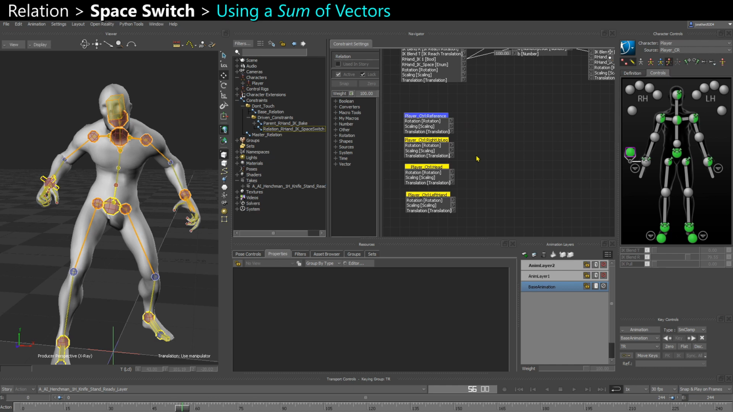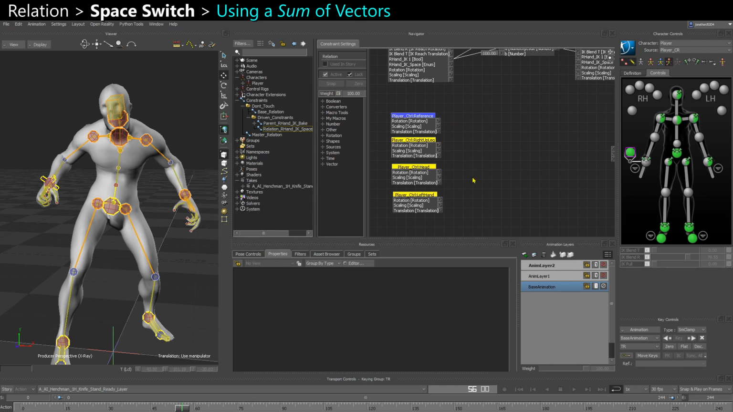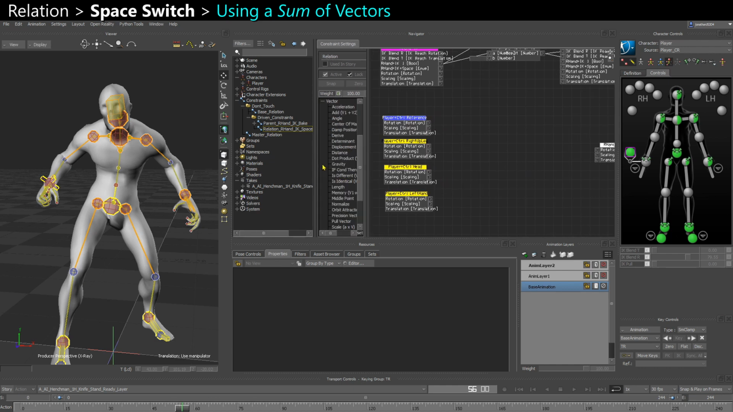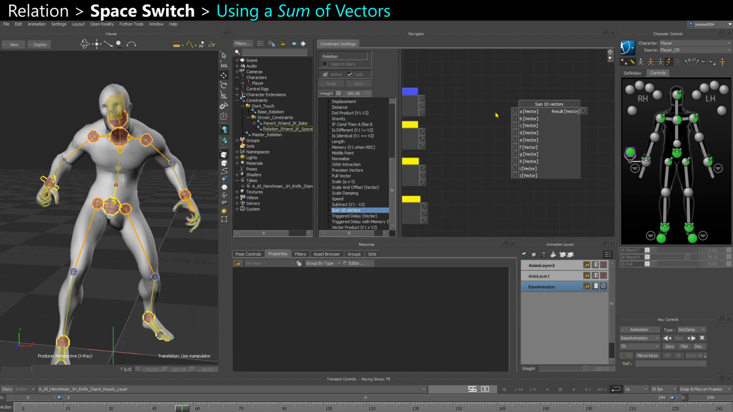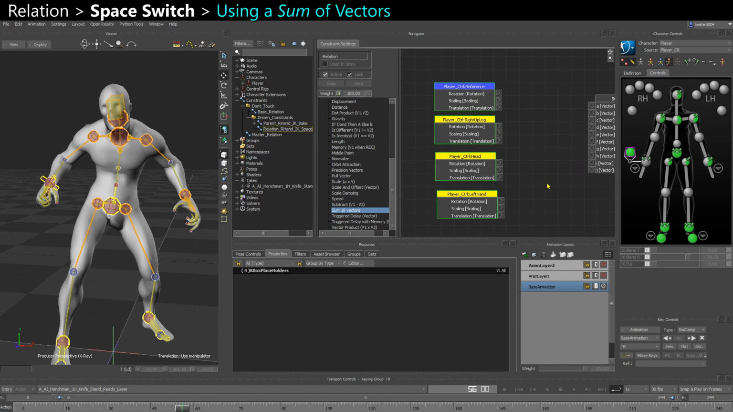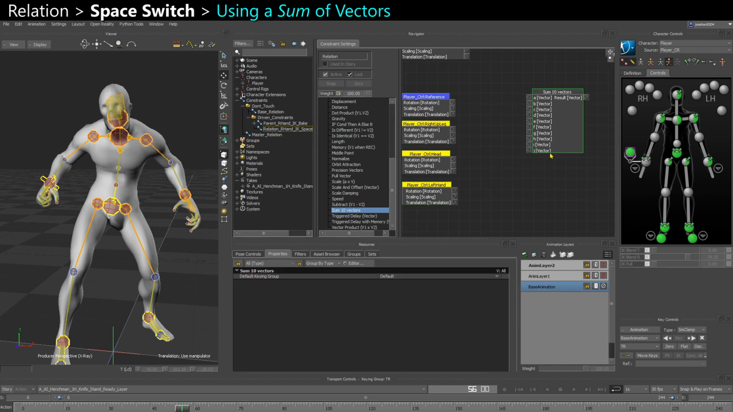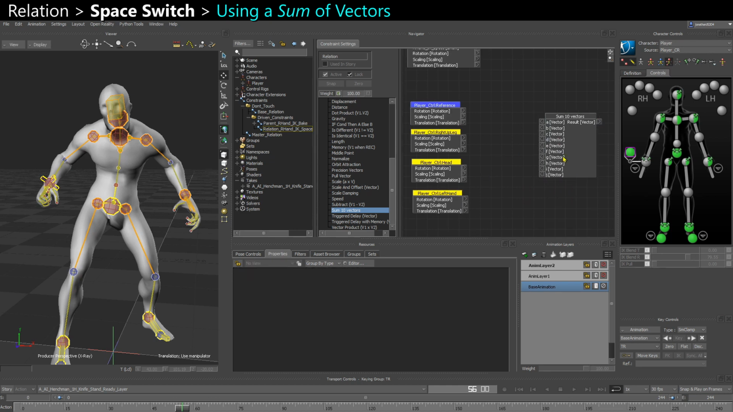So the key here for the space switching is to have a sum. In vector, you can use a sum 10 vectors here. That node allows you to accumulate, like an addition of several vectors, up to 10. Here we only have 4 spaces, so it's more than enough. If you were to have more than 10, you could have them in series like this. Okay, so you add 10 more. But just one is enough for us today.